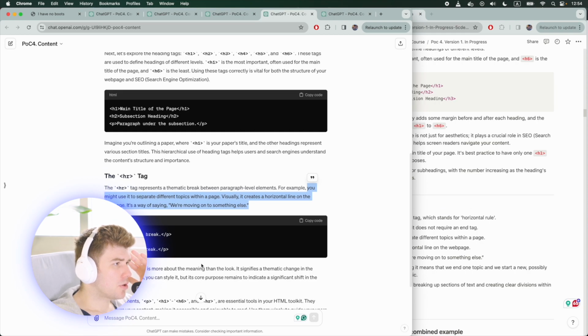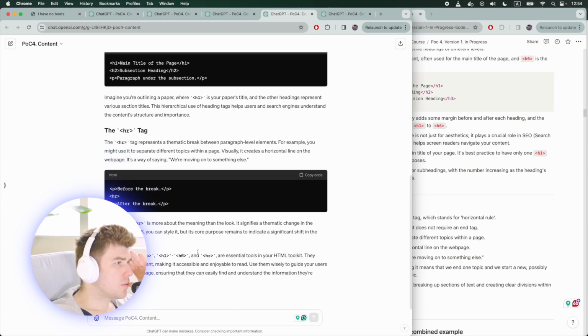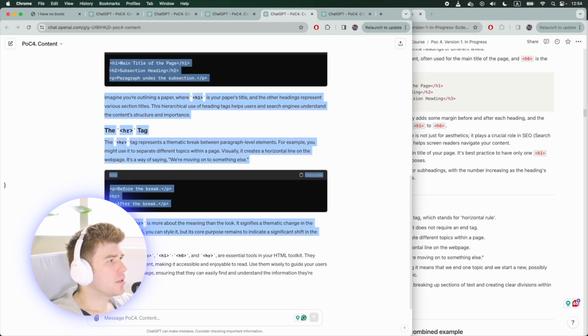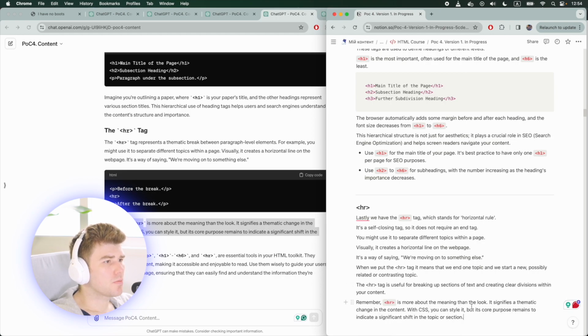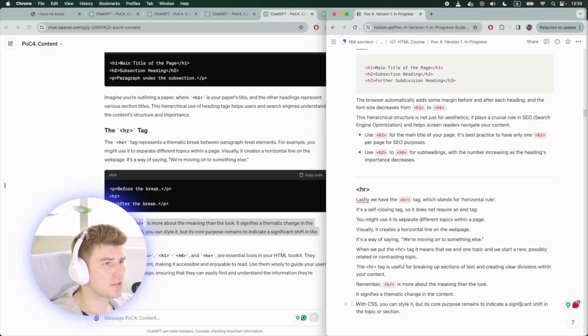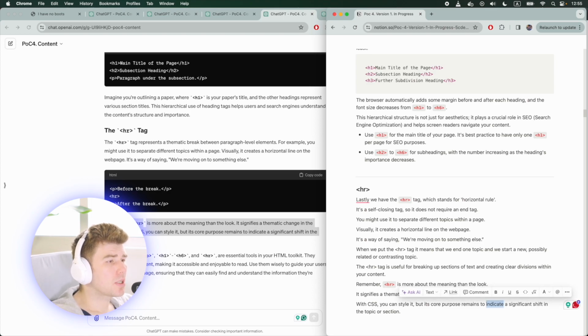Remember, the HR is more about the meaning than the look. Okay, I would want to add this. It signifies a thematic change in the content. With CSS, we can style it, but its core purpose remains to show a significant shift in the topic or section.